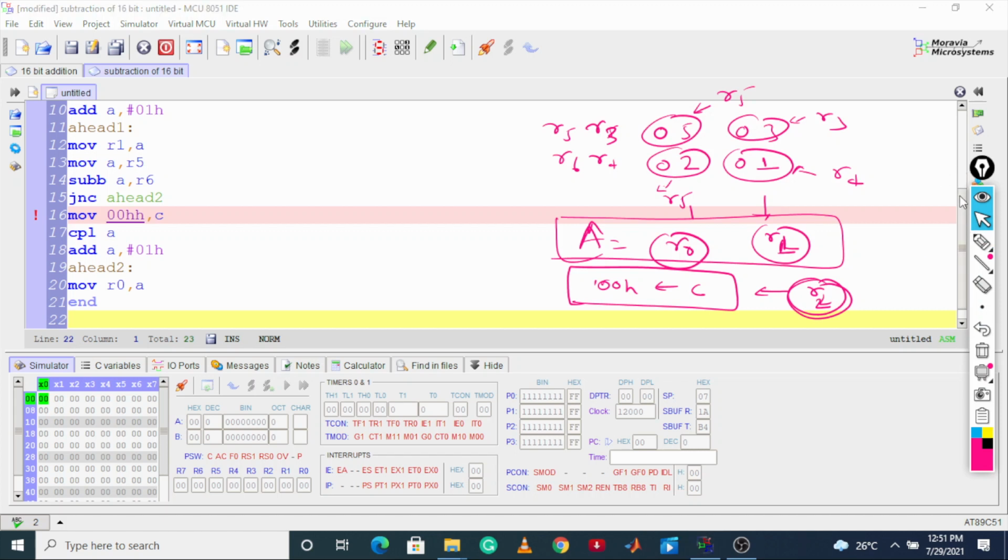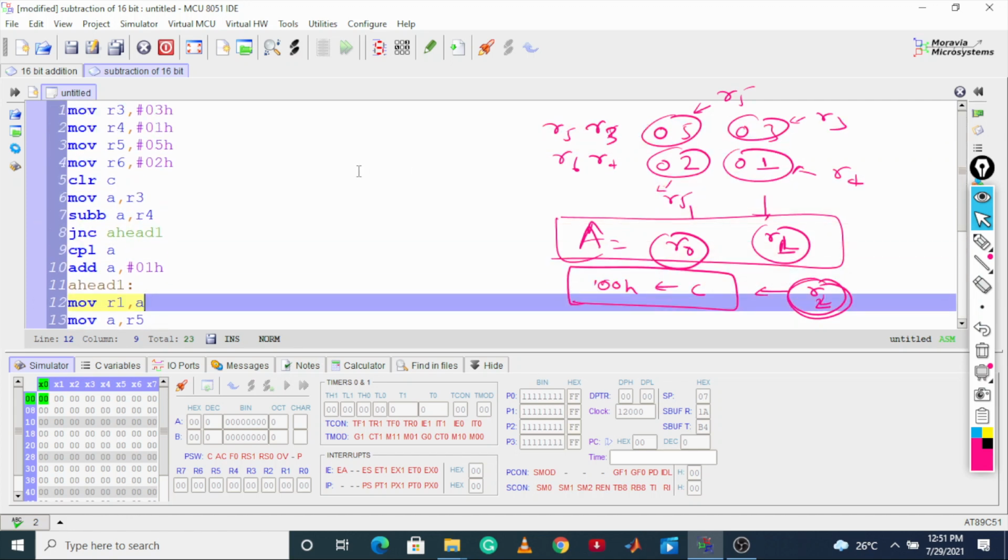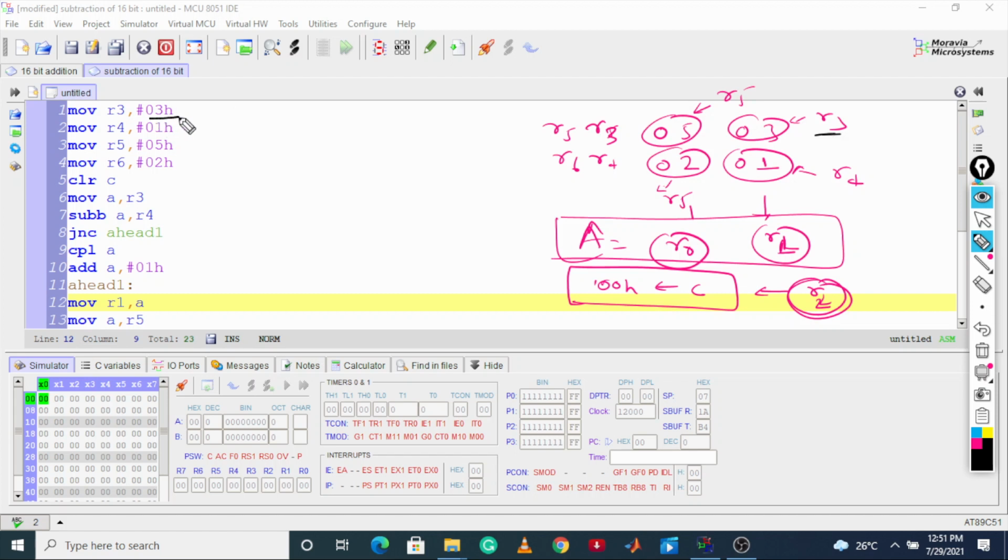Now let us first understand the program that we have written. This is what we have done. Let me first go to the portion where we left off. From here we started. We have first initialized R3 with 03 and R5 with 05. This is the first data, which means 0503, and the second data is R4 with 02.